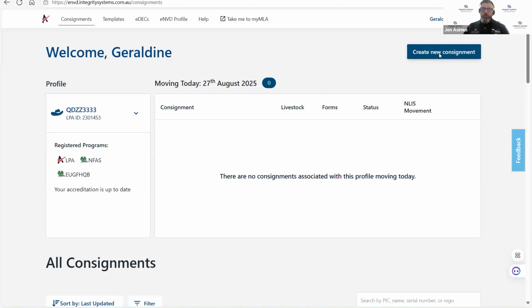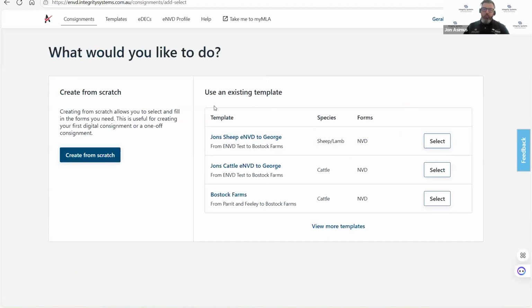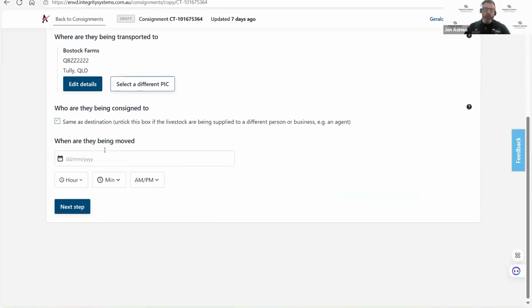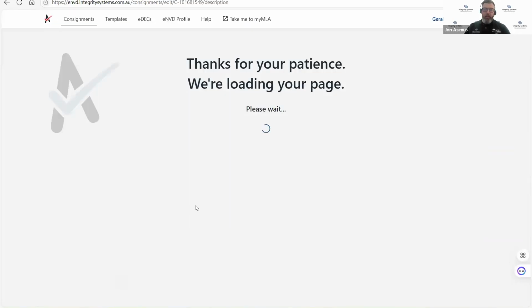So what I'll do is I'll just create a new consignment. Remembering that if I use a template, this is the easiest and simplest way of creating a consignment because you have all the forms filled out, and all you need to do is just update some specific things around that consignment. So I'll just select a cattle one here. I know where it's going. All I need to do is just update the date. So we'll move it today.